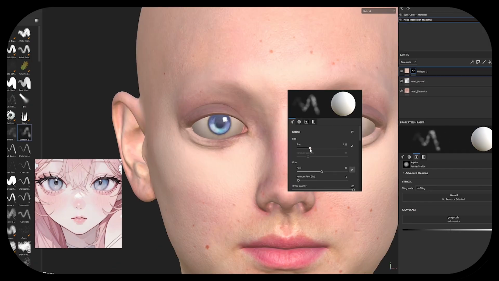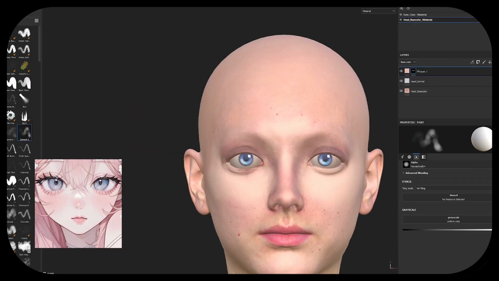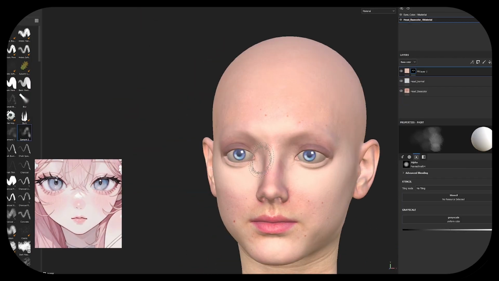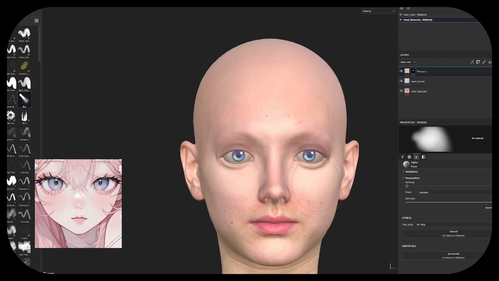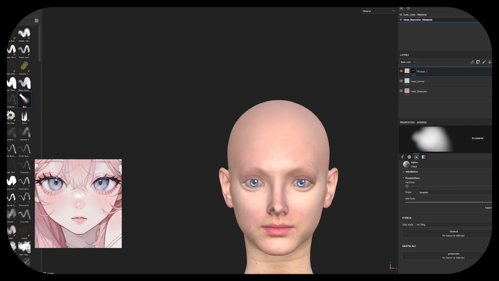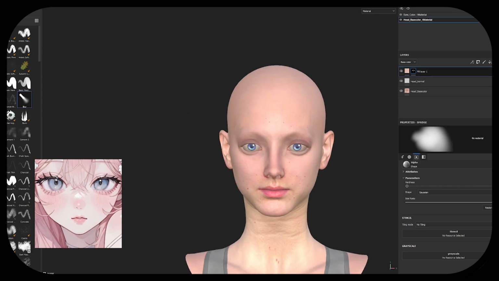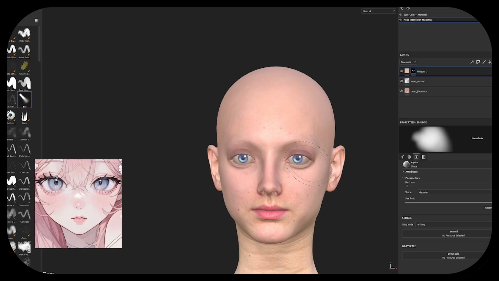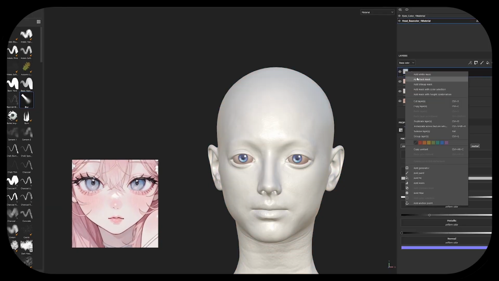Then I tested out some brushes to see which one is more suitable. And I painted the areas where you put concealer when you're doing makeup: under the eye, chin, forehead, nose bridge. And after that, you can try to play around with opacity and other stuff.